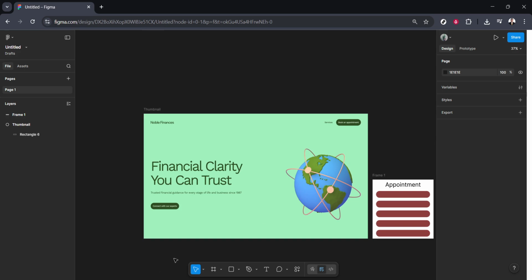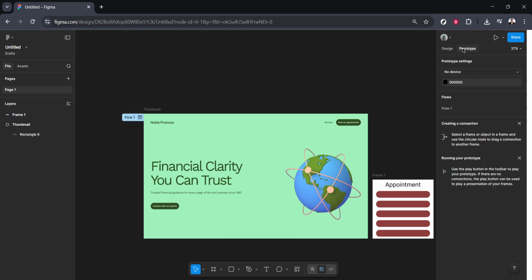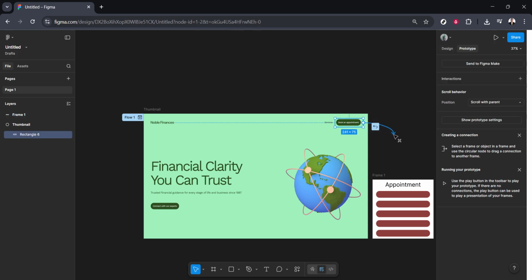Our first step is to establish the basic interaction that brings up your overlay or modal. In Figma, this means adding a prototype connection. You'll want to navigate to the Prototype tab in your right-hand sidebar. Then, select the element on your main frame that you intend to use as a trigger for the overlay. This could be a button, an icon, or any interactive component.